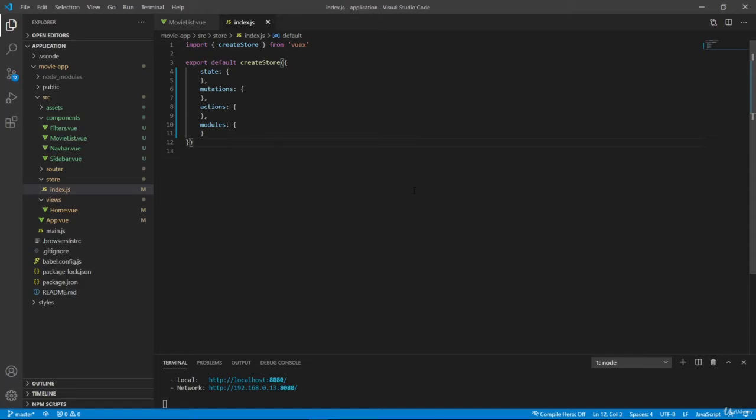So an example of a module can be a movies module, where we have all state related to movies. We can also have, for example, a user module or an authentication module. We can also have a products module and so on. You get the point. So let's create a new module.